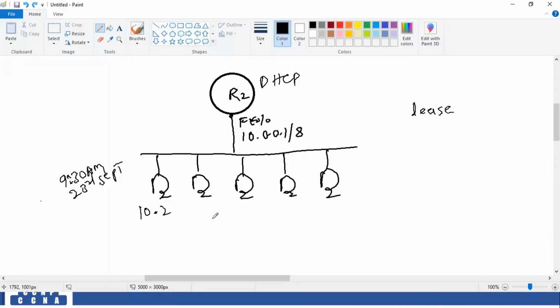Okay. What if we change the ports? Port means the internet cable ports. Yeah, it might change. If we change to another port, the request will regenerate. It will be changed. Yes. Okay.